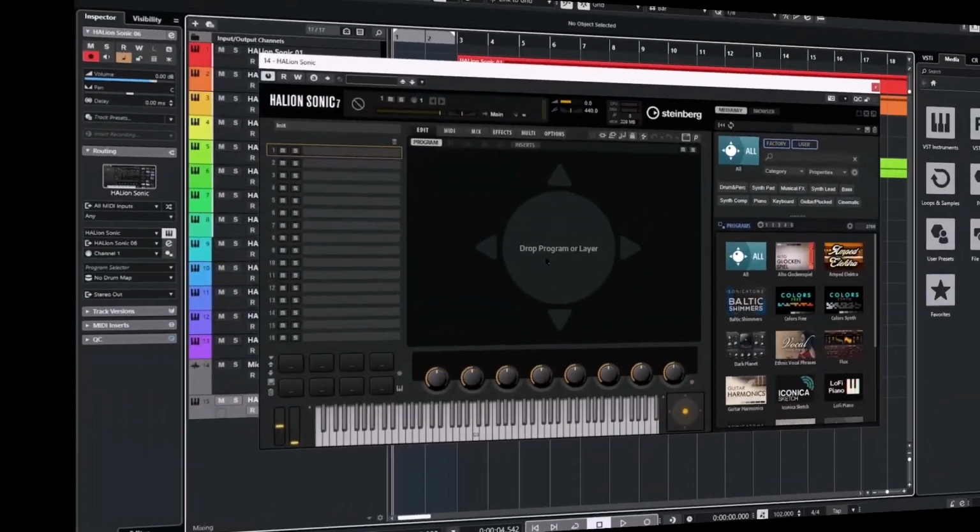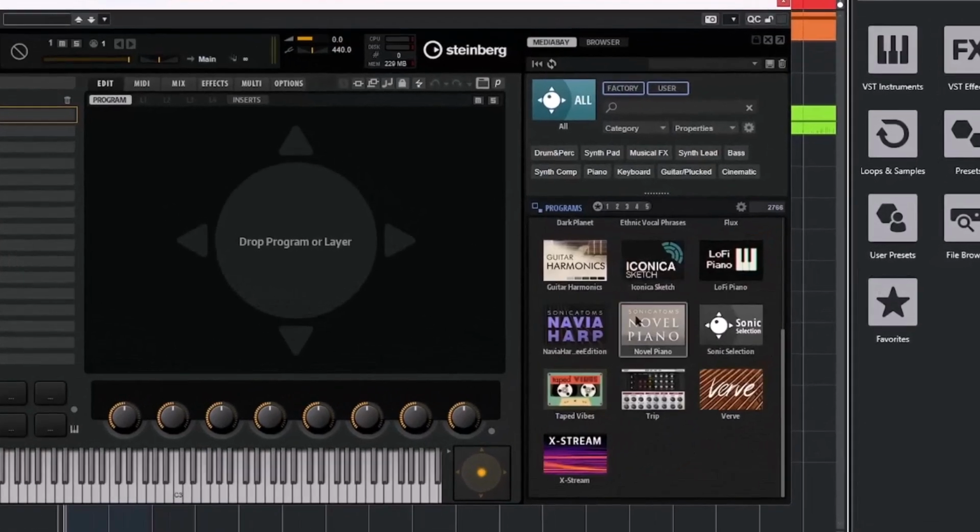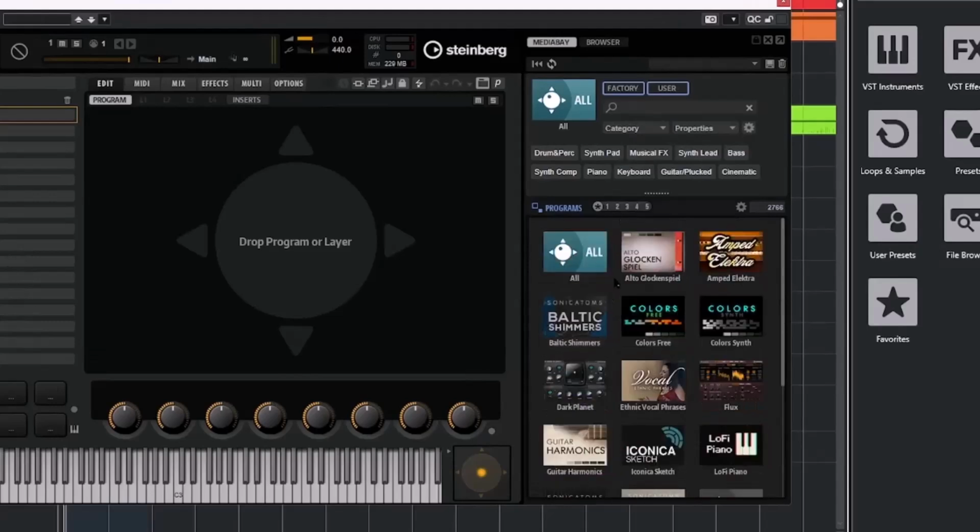So I've no idea how successful this is going to be. Let's go over to the Music Machine and find out. So we'll start with Halion or Halion Sonic. This is Halion Sonic. This is totally free from Steinberg. And when you open it, you see the instruments which it supports. I think I've only bought one of these. I think that's the Baltic Shimmers. I'll leave a link to that in the description if you want to check it out.